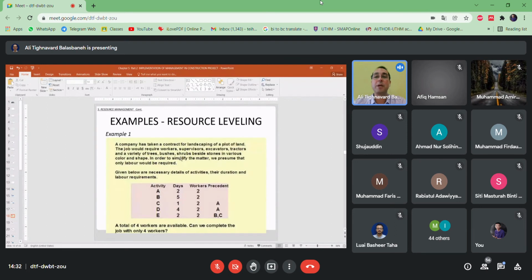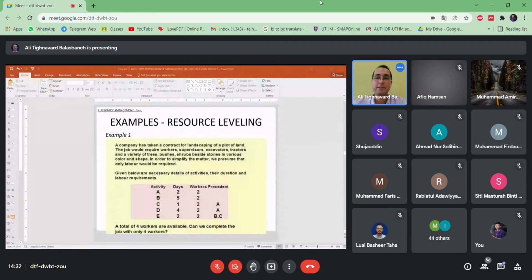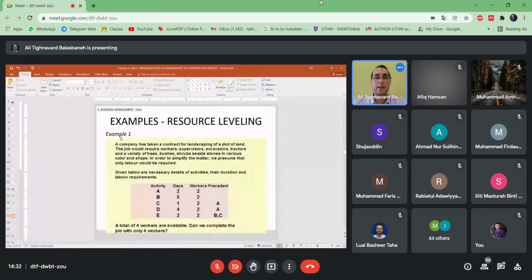Let's have an example that will help you understand easily. There is a company here. Please, everyone, listen carefully to this example. It's very important, not only for this subject, but for your future job. A company has taken a contract for landscaping of a plot of land. You may read this example until the end, then I continue. I give you 2 minutes to read this carefully. Take your time.